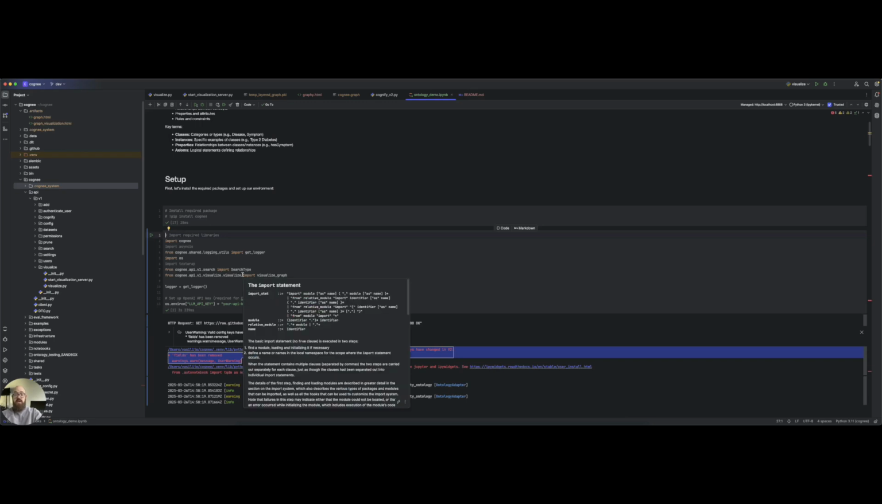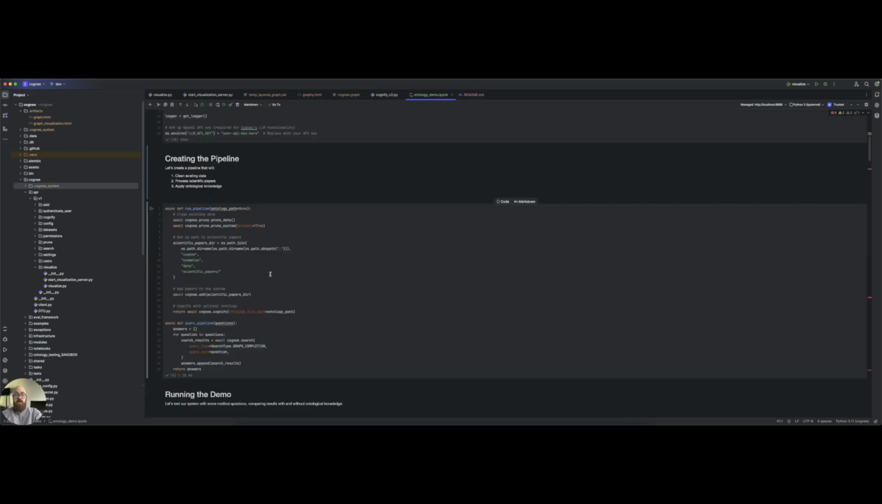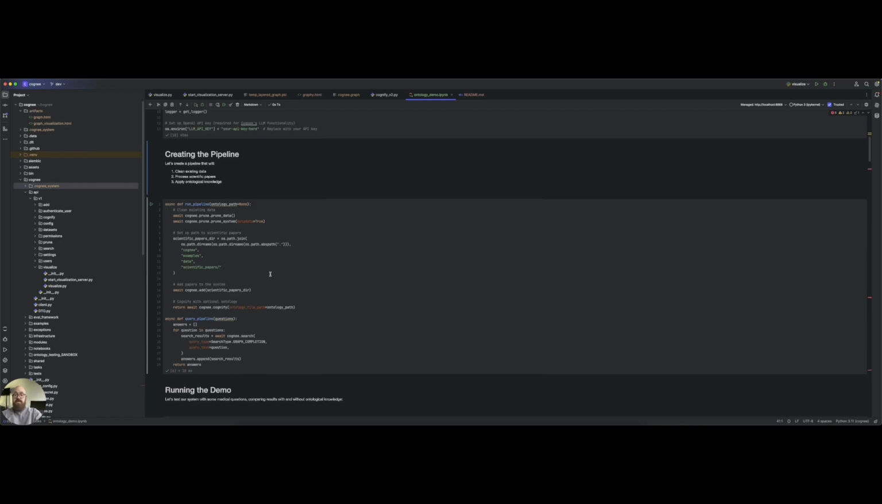Let's import the necessary libraries. I'll pause here so you can see the imports we need. Let's create the pipeline. We will create our knowledge pipeline. This pipeline does 3 important things. It cleans the existing data, processes our scientific papers, and applies ontologies to create connections.